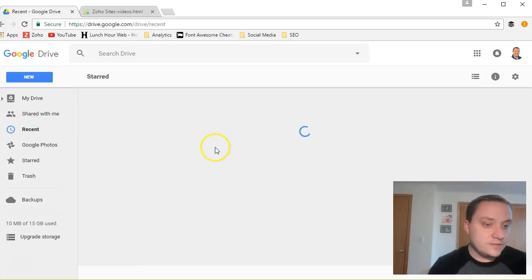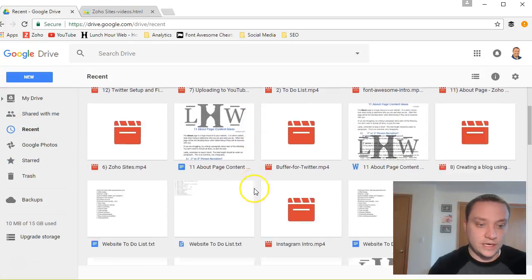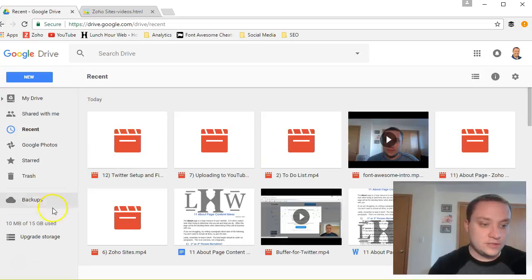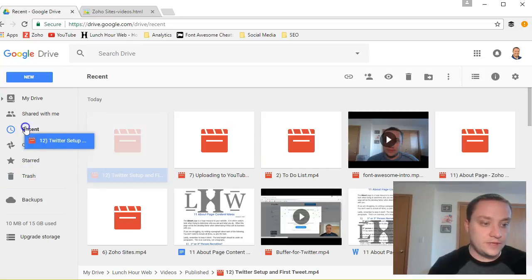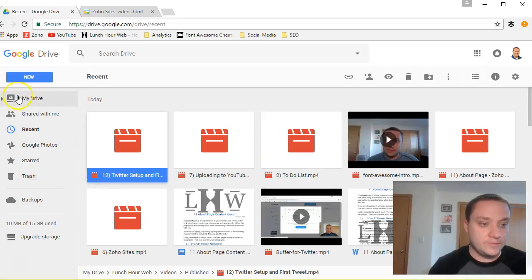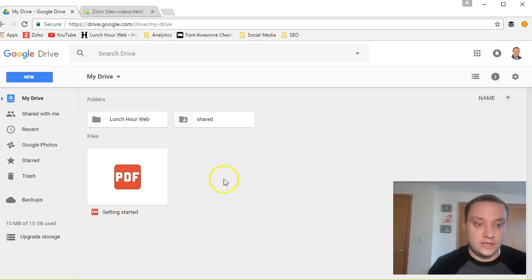I can view recent files, which is stuff I've been working on recently. You can also click and move stuff into different sections as well. So a lot of cool stuff you can do in here. Definitely suggest you give it a shot.